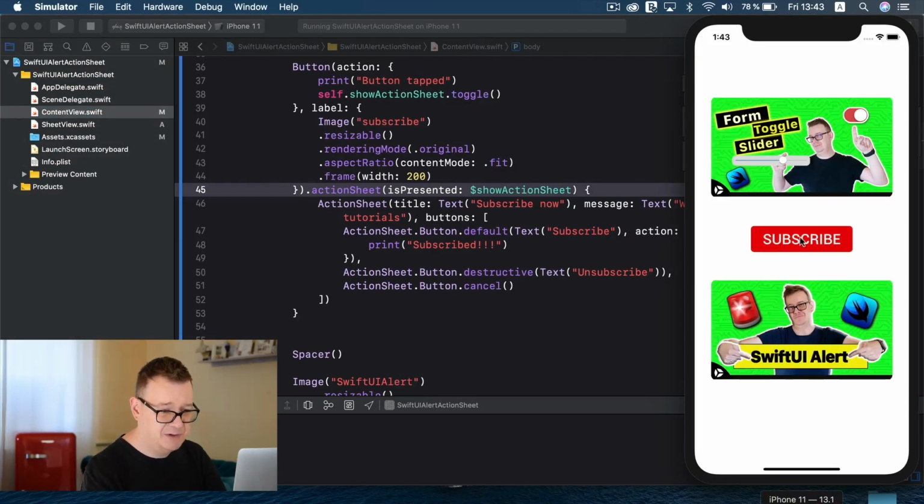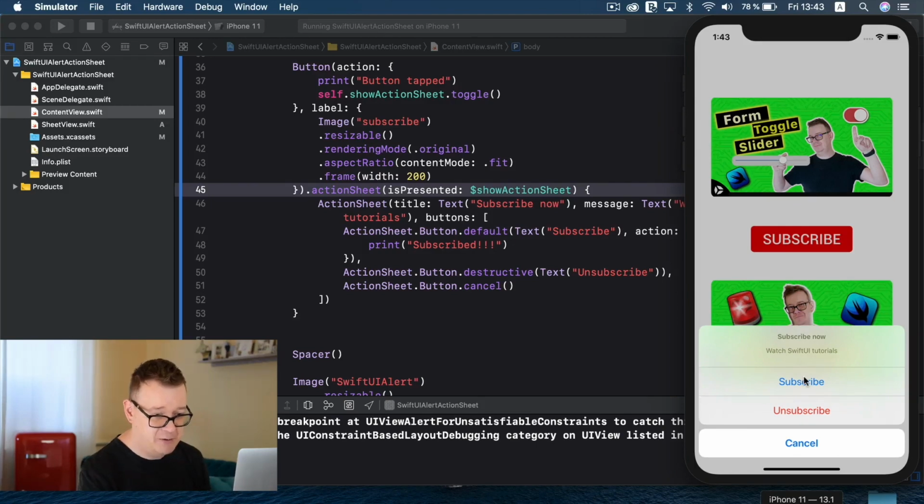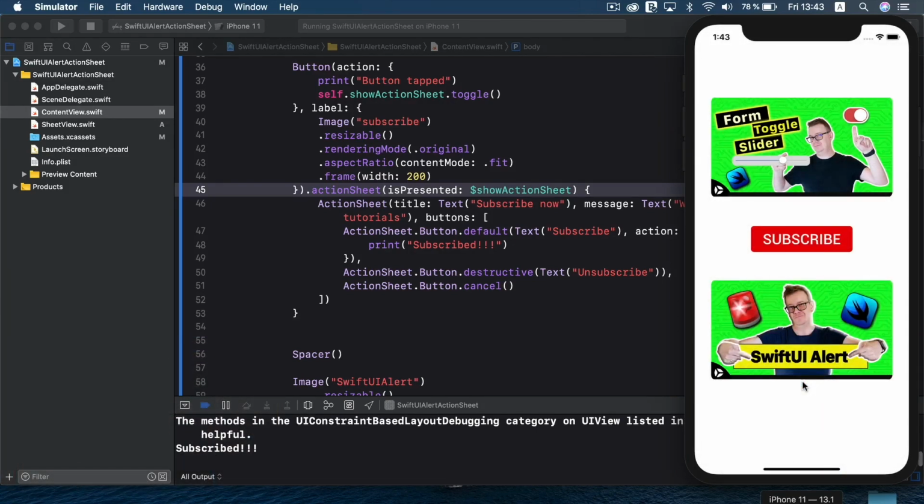Now let's tap on the subscribe button. And as you can see here, we have our action sheet. It says "Subscribe now, watch SwiftUI tutorials," and let's subscribe. It says "subscribed" in the console log.